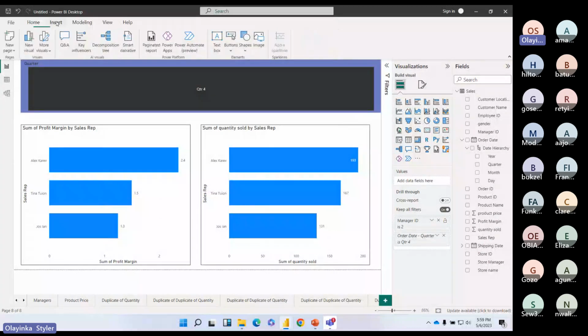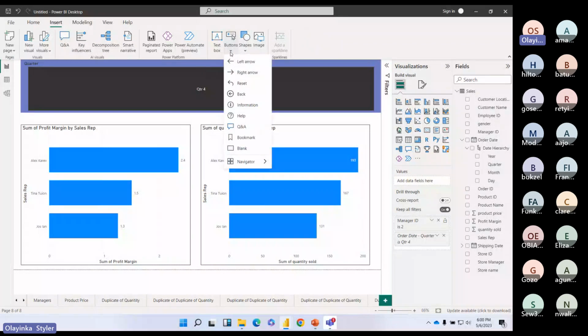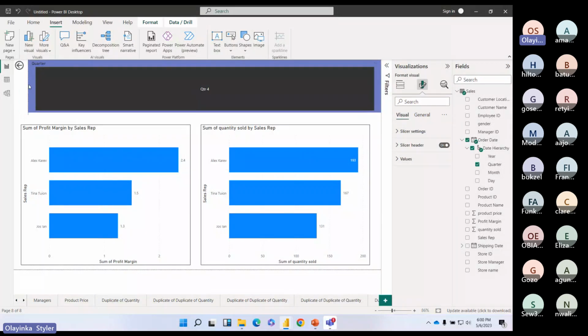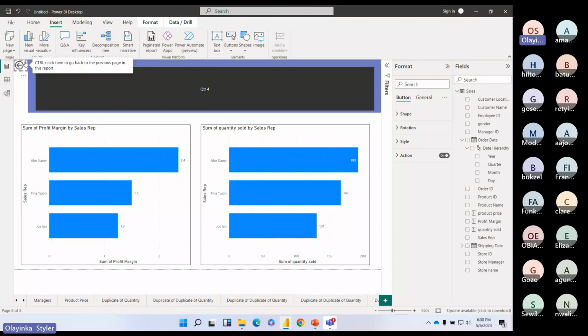You come to Insert and you can see these buttons here under Elements. If you click the drop down arrow, you see an option of all of the buttons that are available. The one we want to use right now is Back. Now, after you create your button, you need to tell it what to do. Even though sometimes they are automatically set, sometimes you can modify it to do whatever you want it to do.